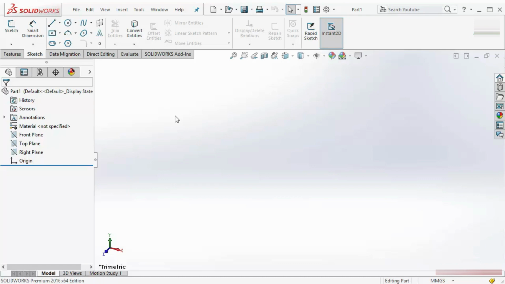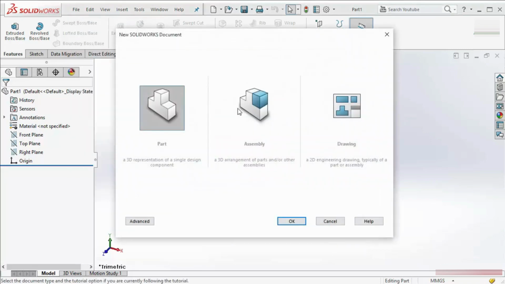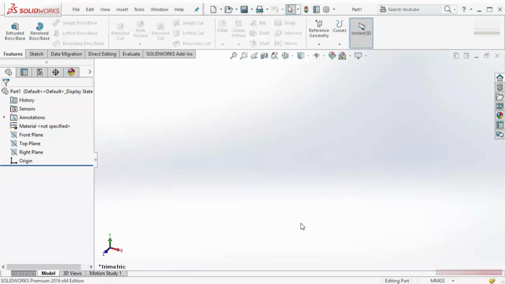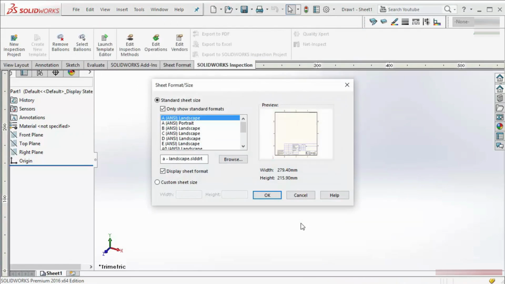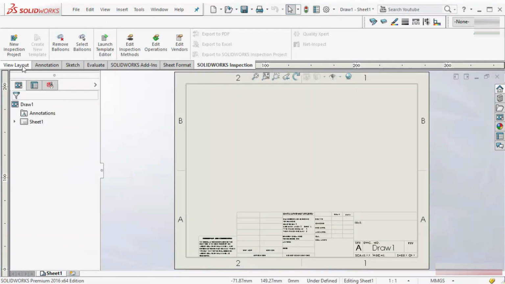Let's say you want to create some sketch, so you have to work inside this sketch tab. Let's say you want to create some 3D part, you have to go to features. And these tabs will be different based on your part file, assembly file, or drawing file. Let's say if I create a new drawing file, this time all the tabs are different.